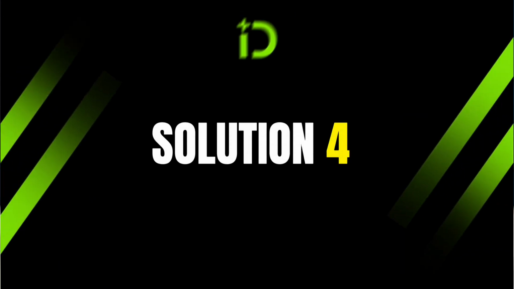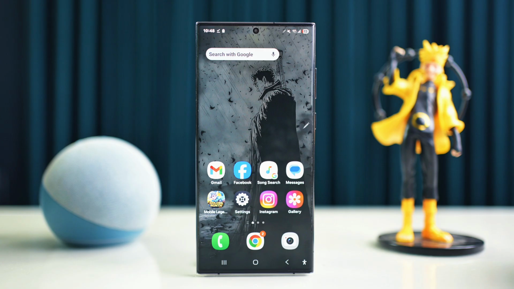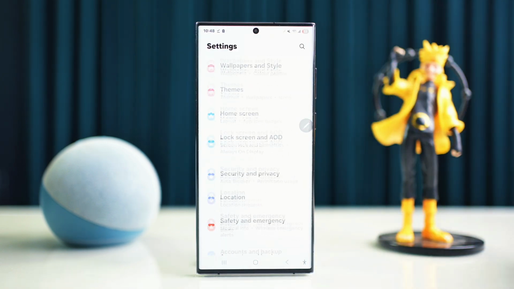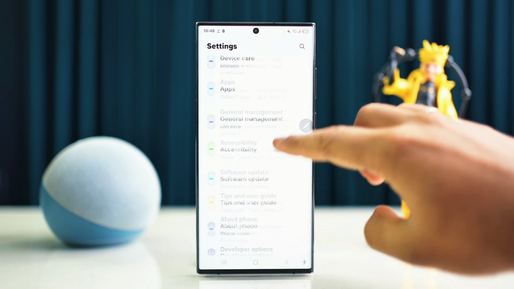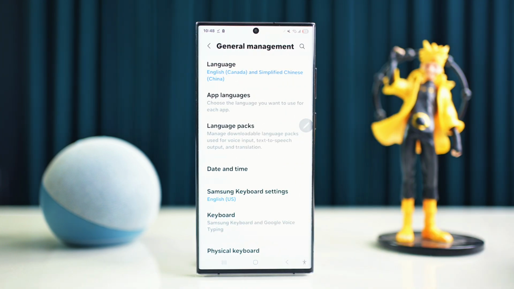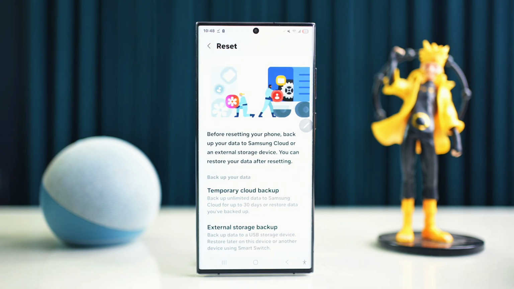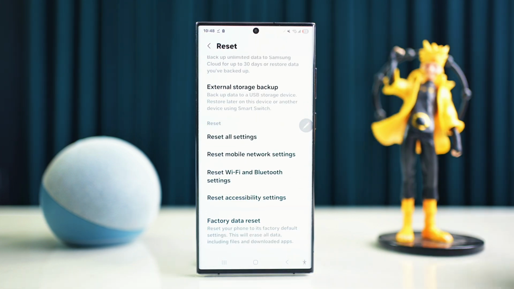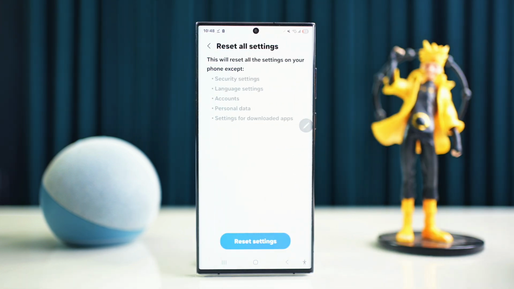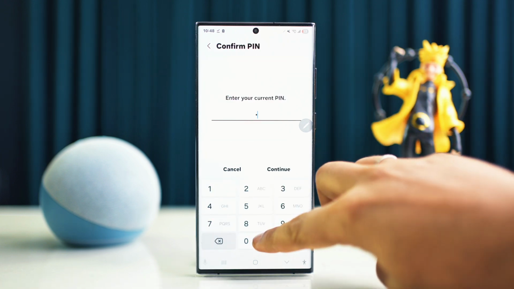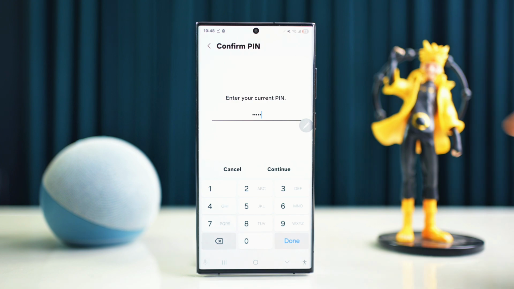Solution 4. Reset all settings. Go to settings again. Scroll down a little bit. Then tap general management. Scroll down again. Now tap reset. Then scroll down. Now tap reset all settings. Then tap reset settings. Again tap reset. Wait for a while.